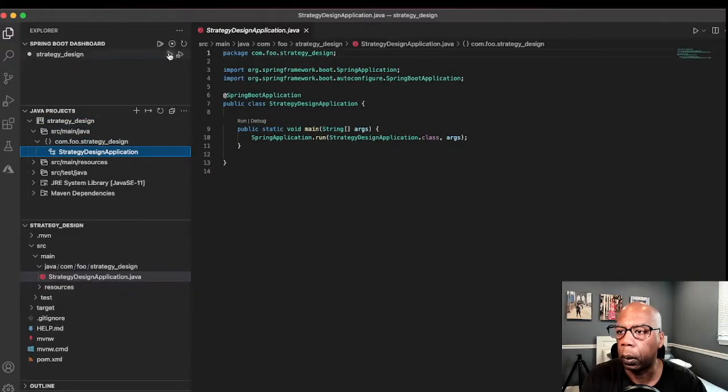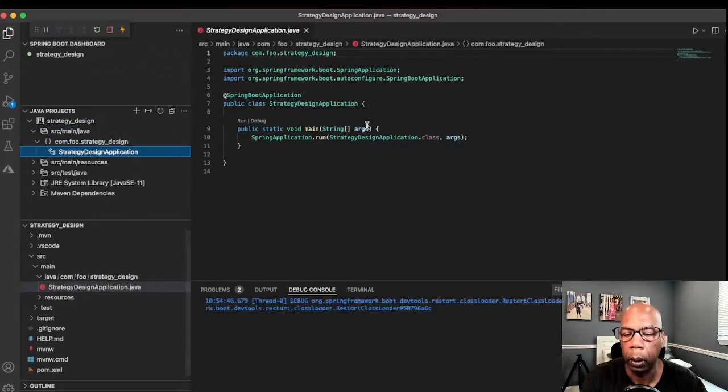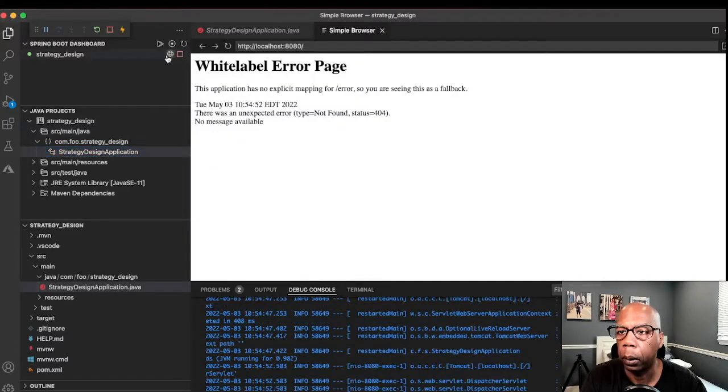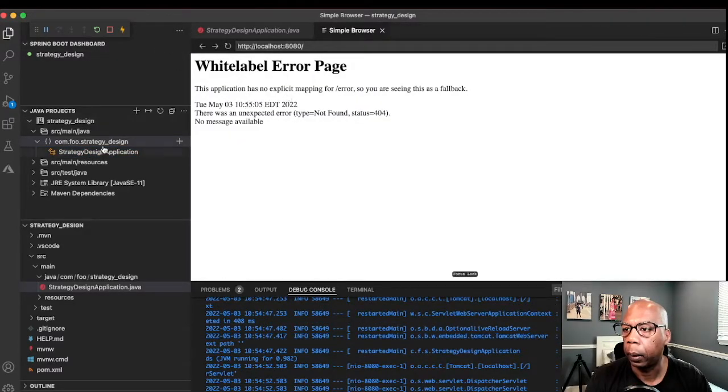So if I start the server and go to the browser, you'll see the typical error page. We have our base Spring Boot application up and running. We're going to use, again, a REST API to implement this payment processing use case.